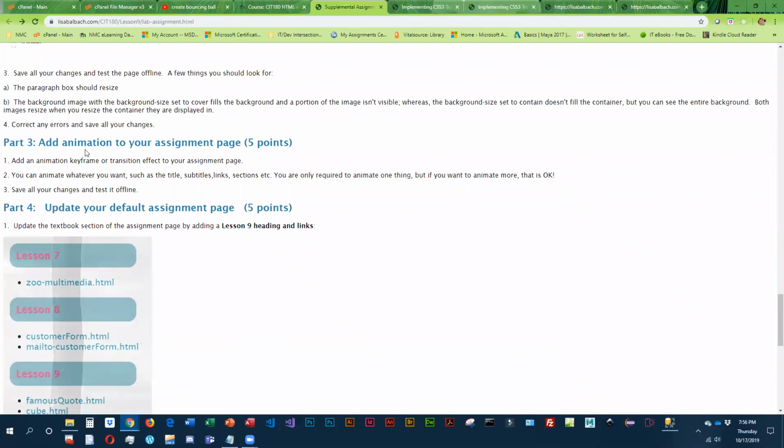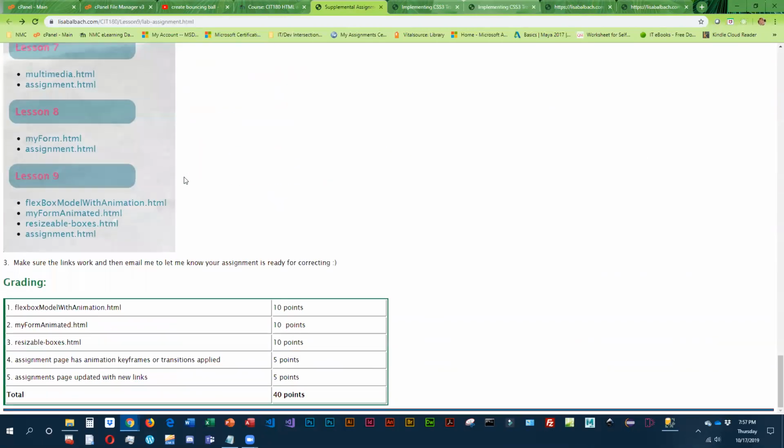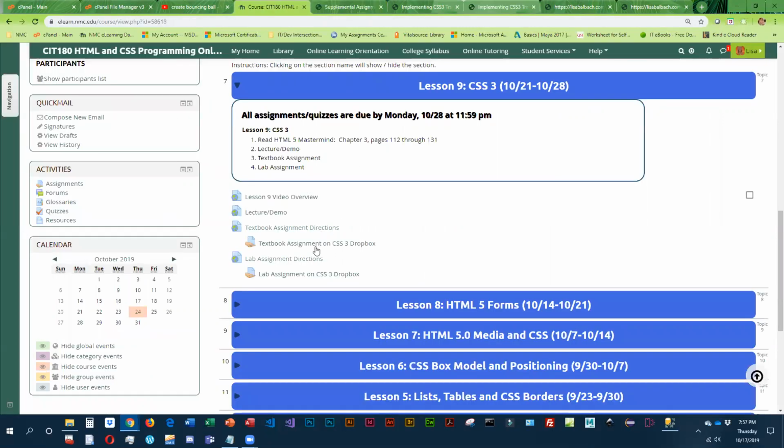And once you finish that, your assignment page, you are going to pick something on that page to animate. What you do is totally up to you. And if you want to animate more than one thing, awesome. But I'm just going to require that you animate one thing, and it's your choice what you want to do. And by the time you get to this, you've already animated quite a few things. Okay, so you have lots of examples to work with. Then you're going to update your links, transfer everything to the web, and you're going to enter done in the assignment drop boxes.